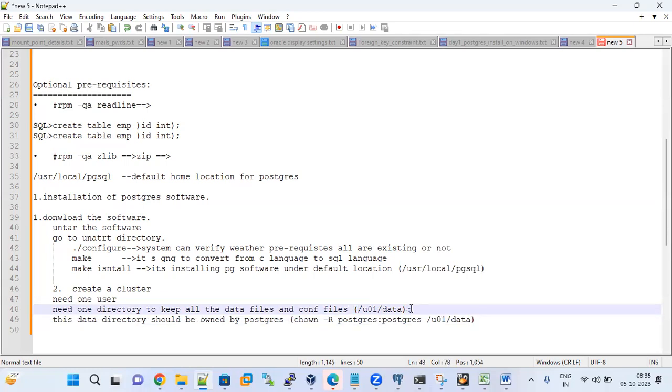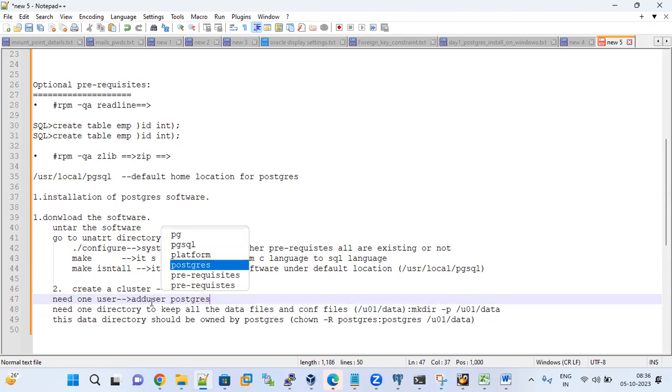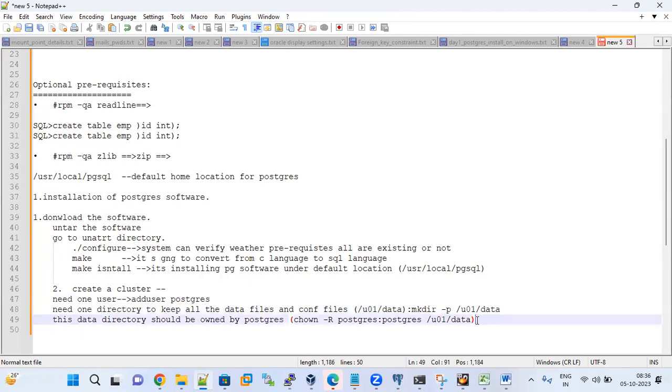How to create the directory? mkdir -p /user1/data. Next, how to add the user? We need one user, so adduser postgres. So before creating the cluster, we require one user, one directory, and the directory should be owned by the Postgres user. Before creating the cluster, we have to create a user, create a directory, and change the ownership of that directory. If you have these three, then you can go and create a cluster.